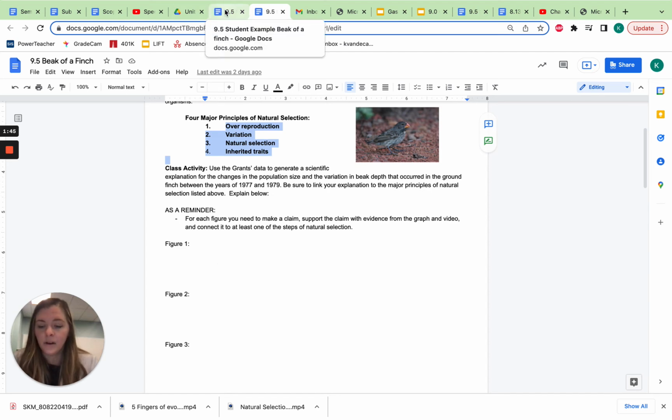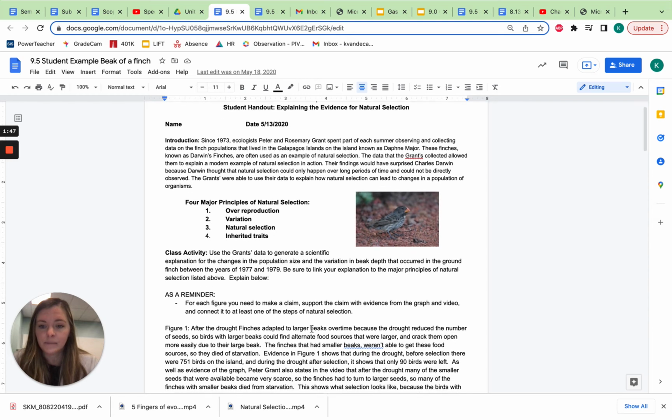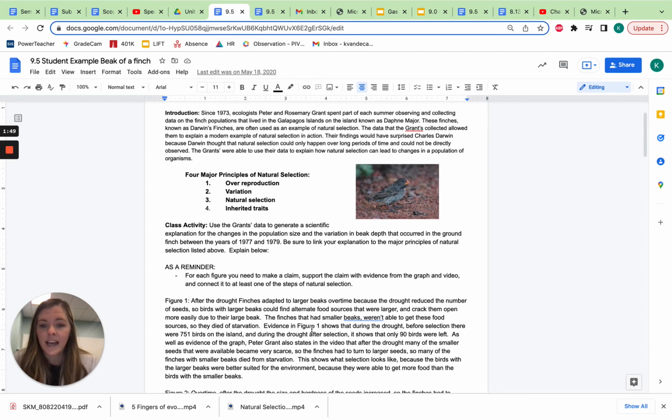An example of a claim you could make could be something like this. So you could state that after the drought, finches adapted to larger beaks over time because the drought reduced the number of seeds, so birds with larger beaks could find alternative food sources that were larger and crack them open more easily due to their large beaks. So this here is the claim. It's a pretty long claim. Yours doesn't need to be that long, but that's a claim based upon the data that we see. I know most of you are going to now use this claim in your figure 1, but try your best to find a different claim you can make off the data that you see.